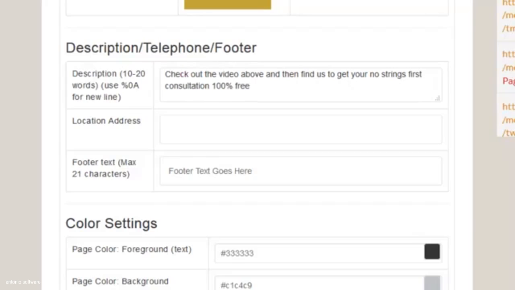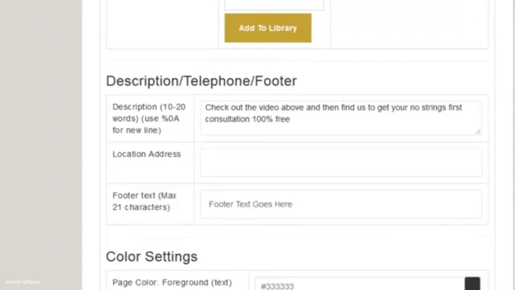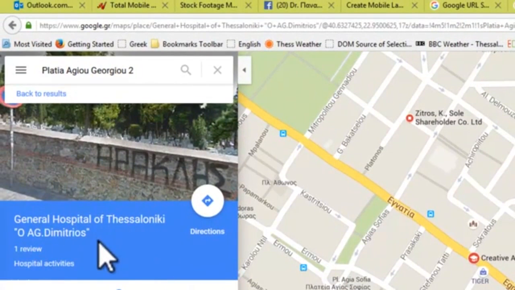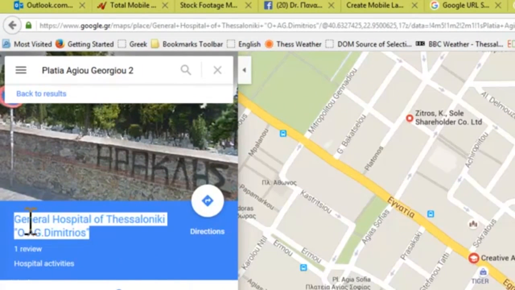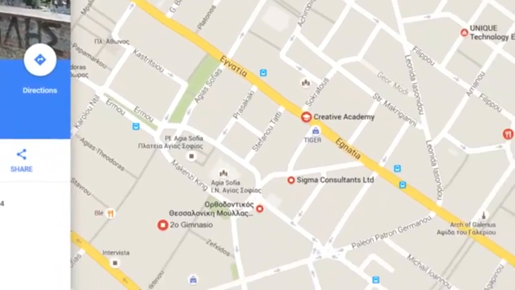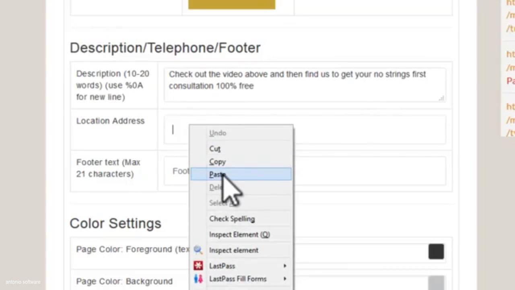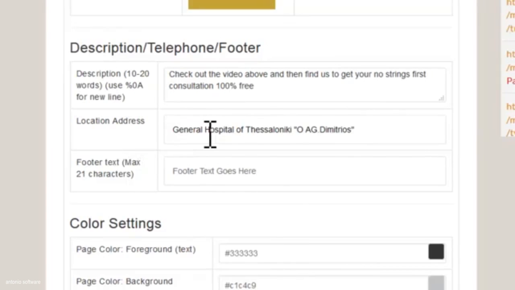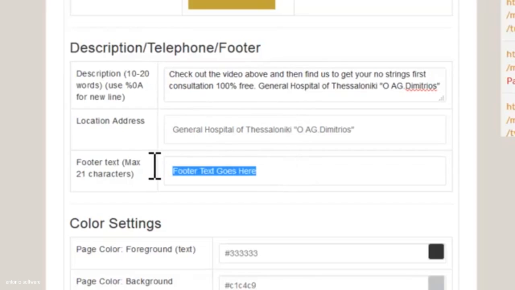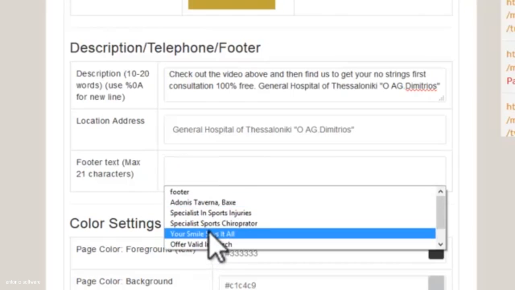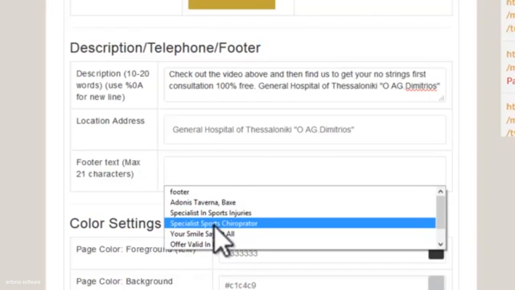I'm just going to go over and grab an address at the moment. I want an address for the location. I'm just going to use the address from here, because I want a local address to show you exactly how this works, or local to me. So I'm just going to paste that in the location address, and I'm also just going to pop it into the description as well. Finally, in the footer, I'm just going to put down specialist sports chiropractor.